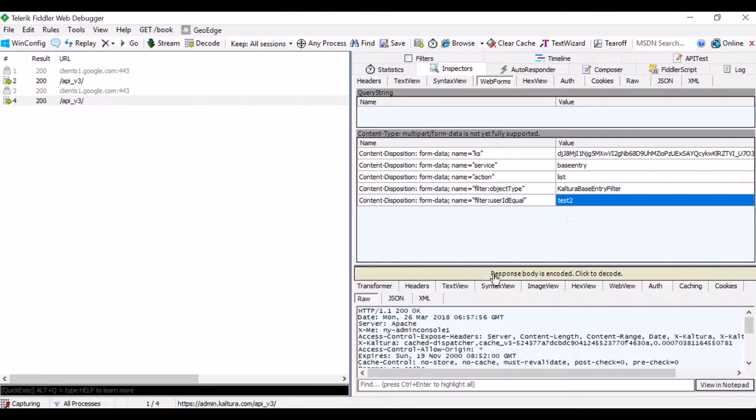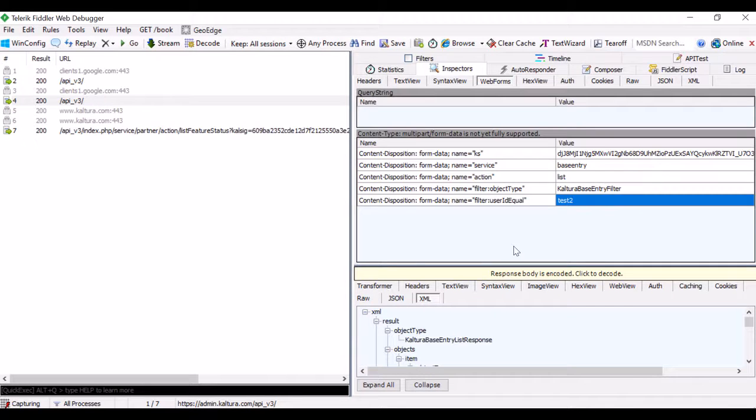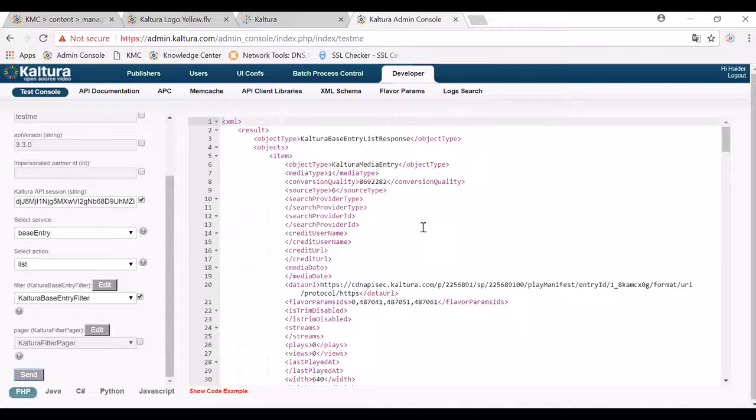Also very important, on XML we can see a bigger picture of what the result is. We can see here basically the items that were sent, which are the same items that are displayed in this interface.